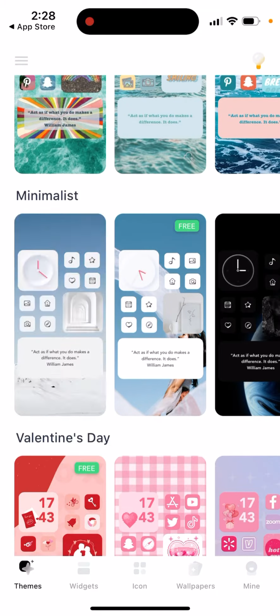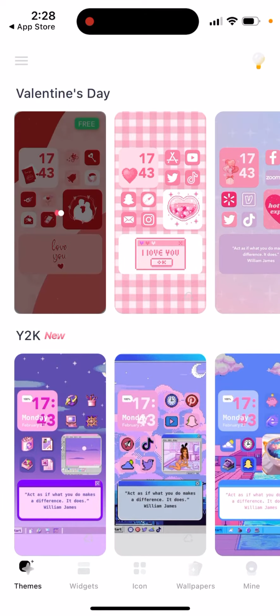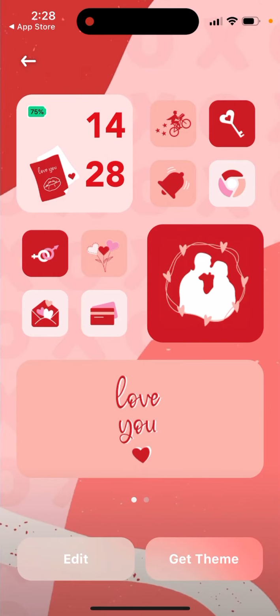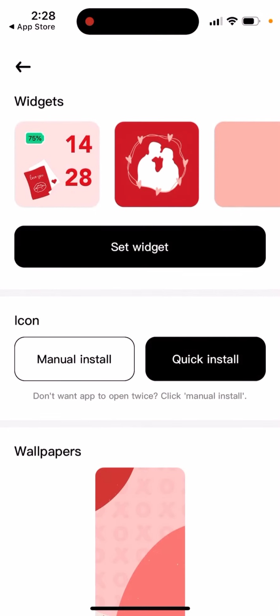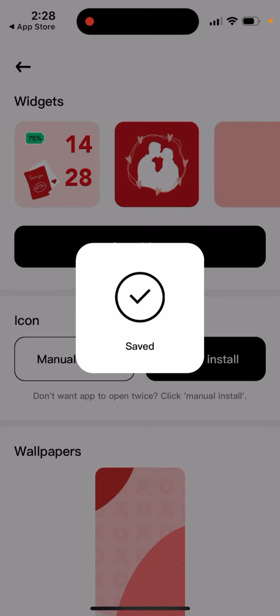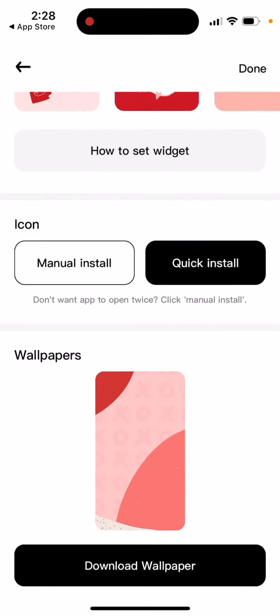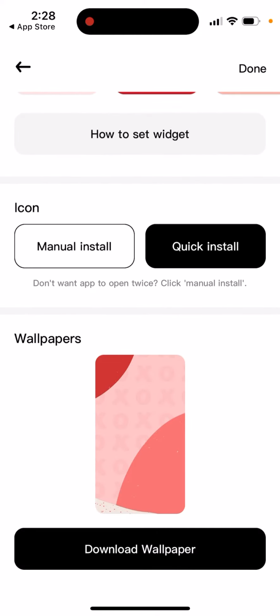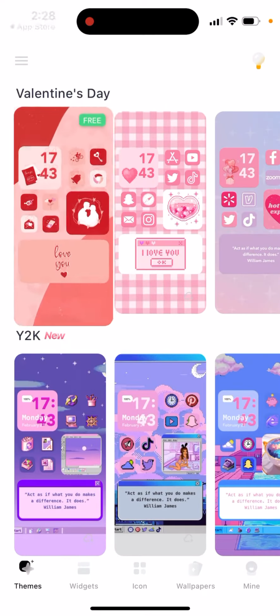There are some free themes, but as you can see, if it's free, it will have a tag free here, and then you can just tap get theme, and then you can just go through the instructions, set the widget, like you will just save this widget, manually install a quick install icons. If you need to install this, some profile creation, and then there are wallpapers. You just download it and then just go through the settings and install it.